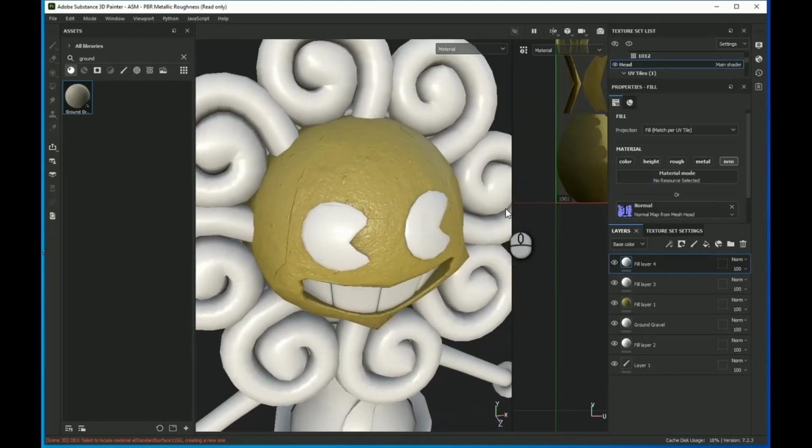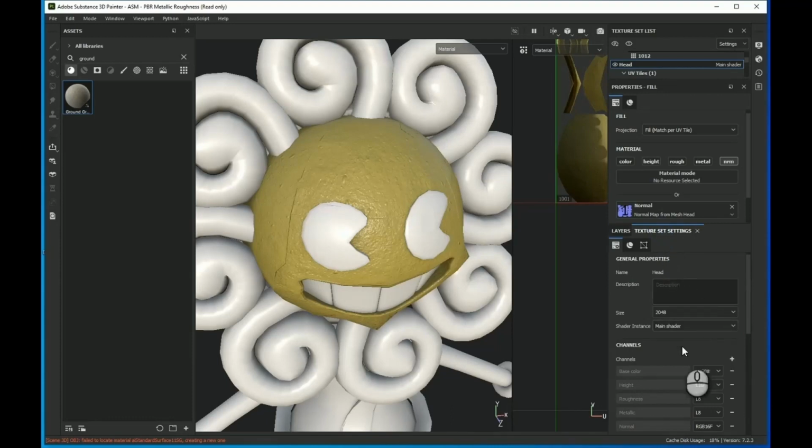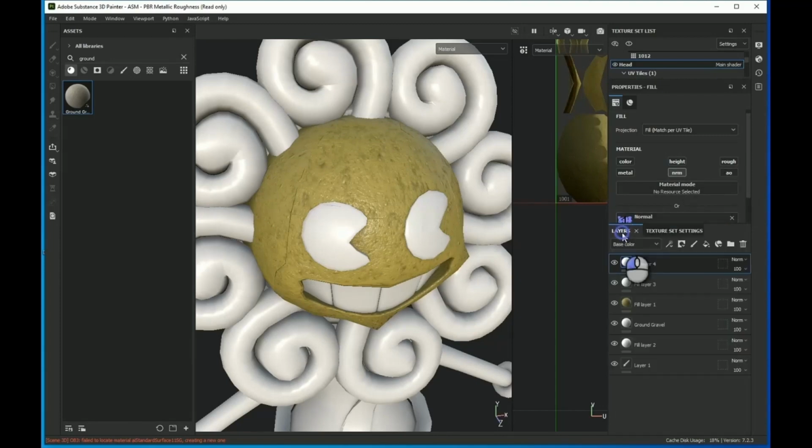Another thing that I can add for more information is the ambient occlusion. To do that, I'm going to go to texture set settings. Next to channels, I'm going to press this plus sign, and I'm going to press ambient occlusion. When I do that, here you will see where it says AO, that's the ambient occlusion.